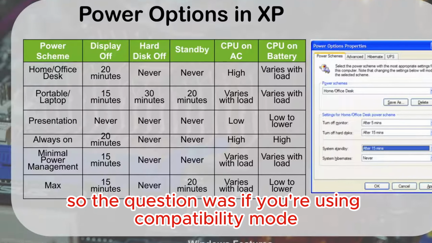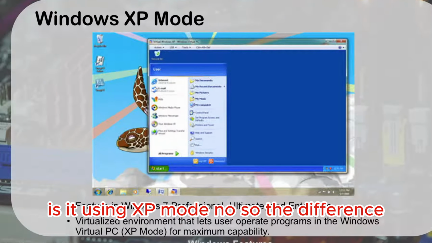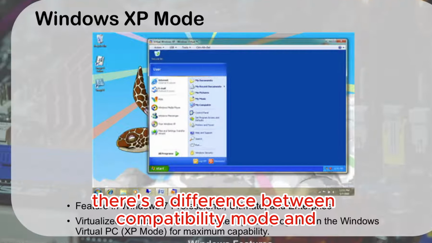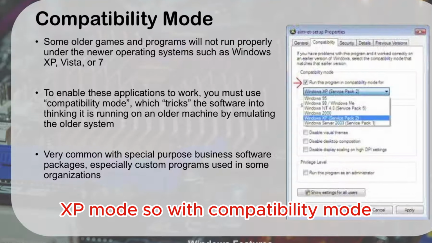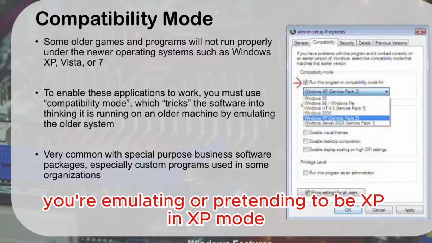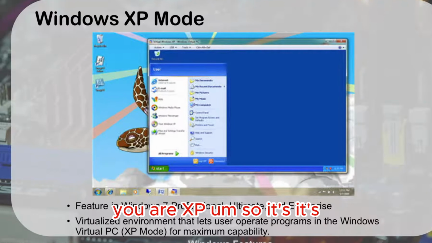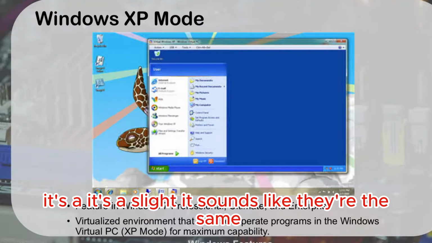So the question was, if you're using compatibility mode, is it using XP mode? No. So the difference is that there's a difference between compatibility mode and XP mode. With compatibility mode, you're emulating or pretending to be XP. In XP mode, you are XP. It sounds like they're the same, but they're not.